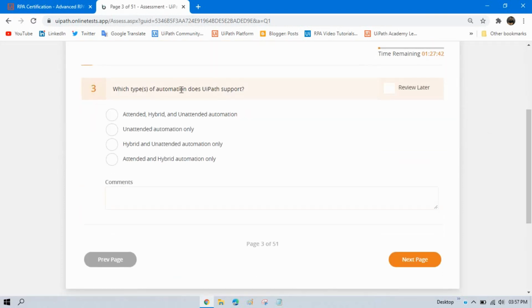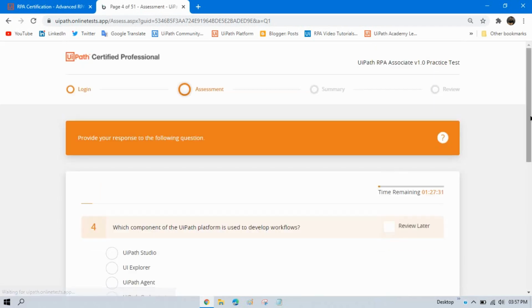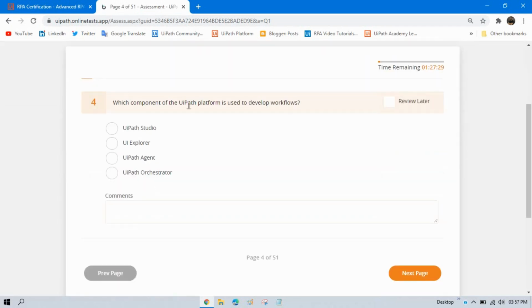Which types of automation does UiPath support? So you all know, I believe, attended, unattended and hybrid. So we have this one. Now 4, which component of UiPath platform is used to develop workflows? So we have UiPath Studio, which is used to develop the workflows.